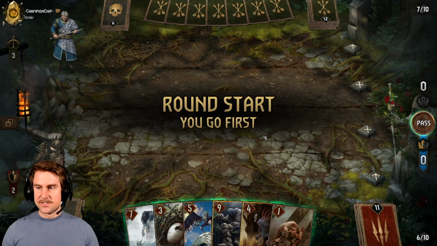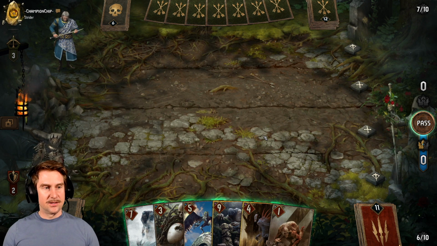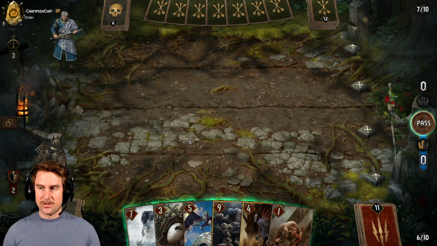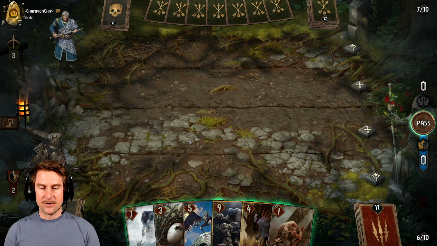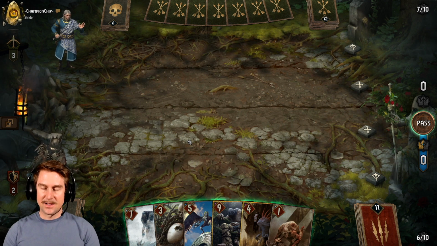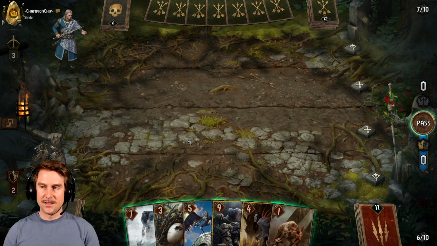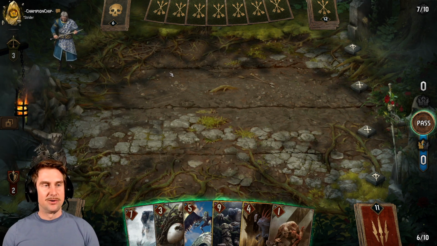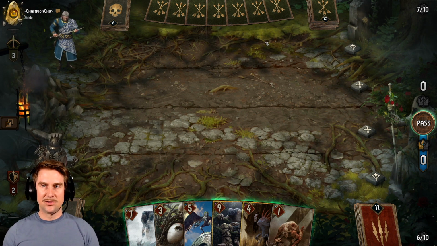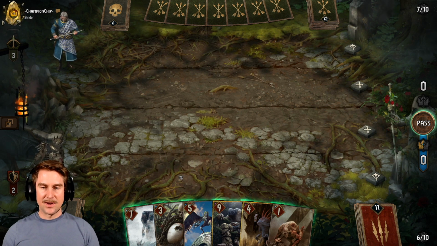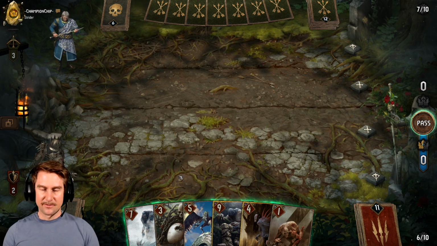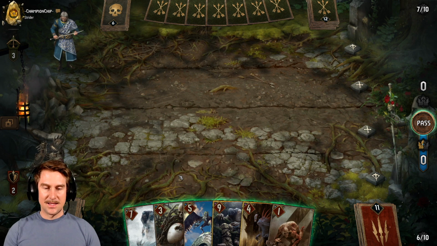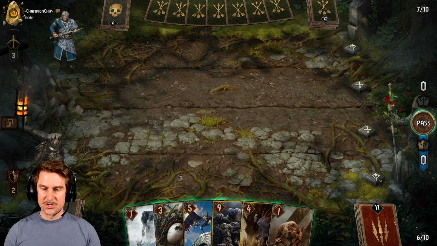Alright, so let's talk about bleeding your opponent. The reasons you would want to bleed your opponent are usually because you have a deck that does exceptionally well in a short round. So in this case, we're a Monsters deck. We do really well in a short round. We're playing against a Scoia'tael deck that does better in a long round. So we want to try to make round 3 as short as possible, so we're going to force our opponent to play cards.